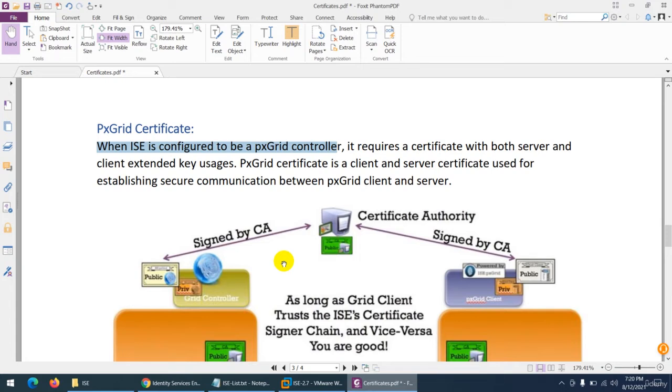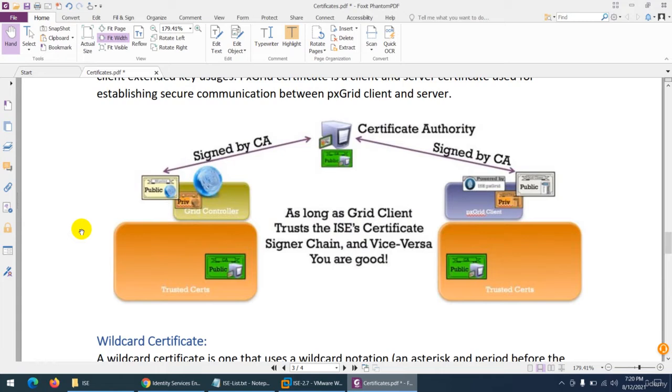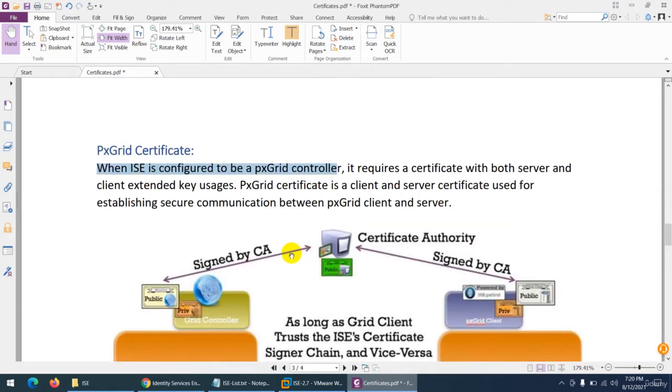so again you need a separate certificate which can be a PxGrid certificate. PxGrid is a client-server certificate used to establish secure communication between the PxGrid client and server. Like if you want to integrate third-party devices with Cisco ISE, whether FTD, WSA, ESA, VPN, and so many other things, again you need a PxGrid certificate if you want to enable and use PxGrid. So it will work like this. Again, you need a certificate for this purpose.